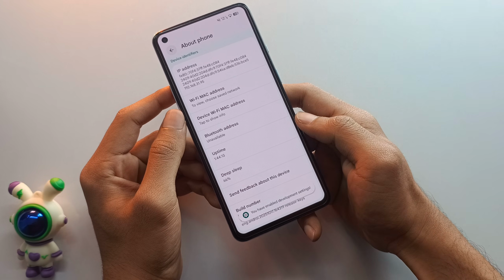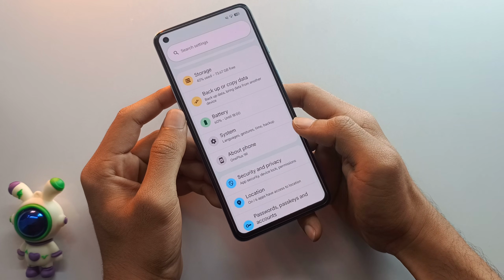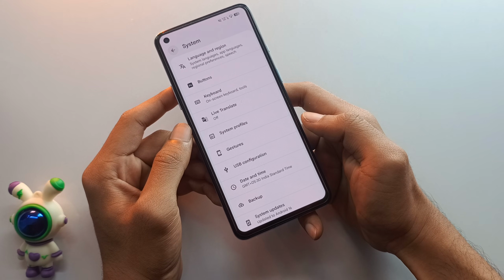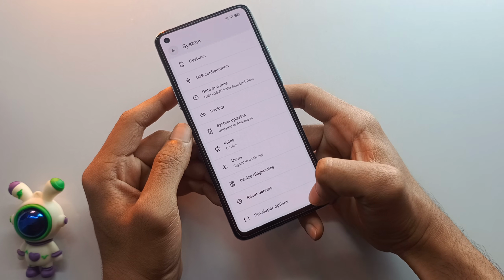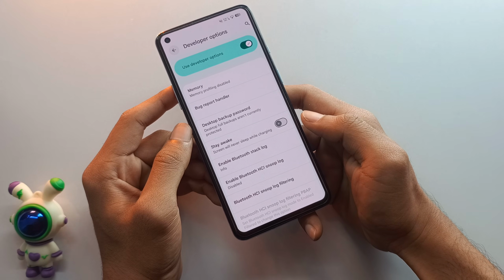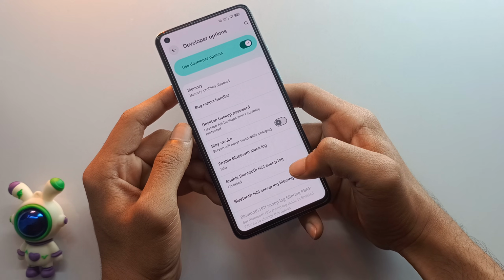Once that's done, navigate back to System Settings. Inside System Settings, you'll find a new option called Developer Options. Simply click on it, and you'll gain access to the developer settings of your phone.